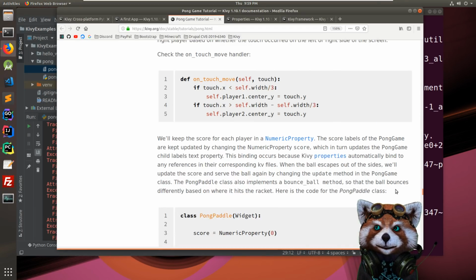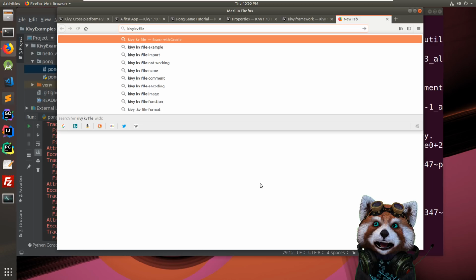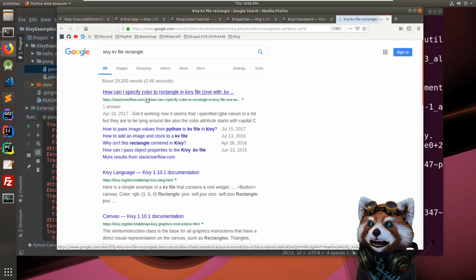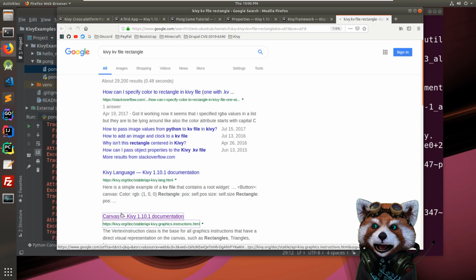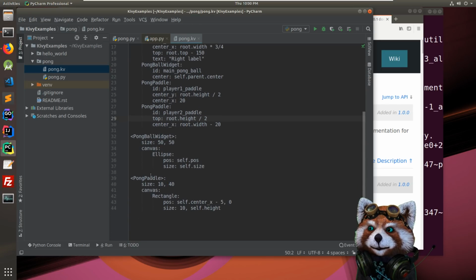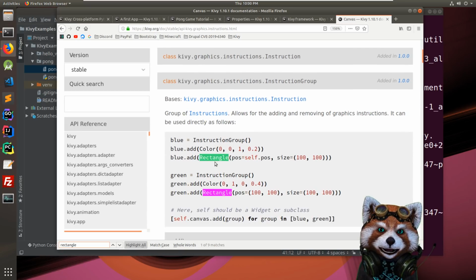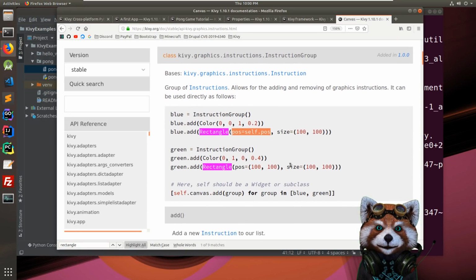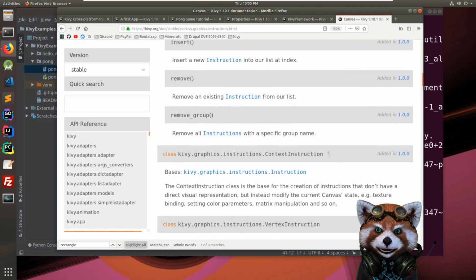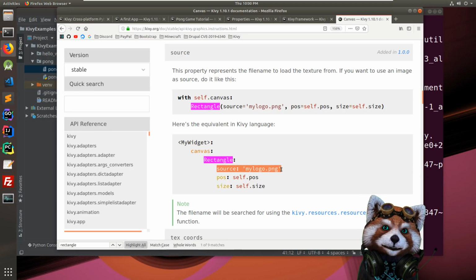No. So let's go check out the rectangle class. Kivy file rectangle. Oh, the canvas. Yeah, so what we're building is a canvas. I believe that's what we want to build the paddle out of. Okay, so we want the rectangle. There's a position, a size. So how do we do it in the KV file though? Here we go. Canvas rectangle. Oh, you can give it an image just like that. That's nice.